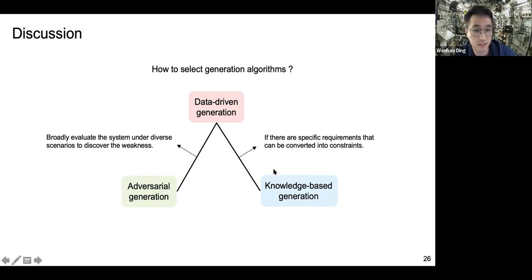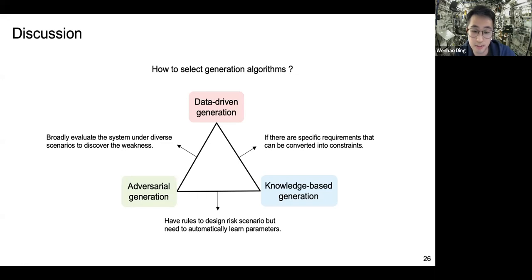In that case, you can combine these two. And finally, you can combine these two if you already have some rules to design the risk scenario, but you don't want to have predefined parameters. Then you can use the adversarial generation to automatically learn the parameters of the predefined scenarios.